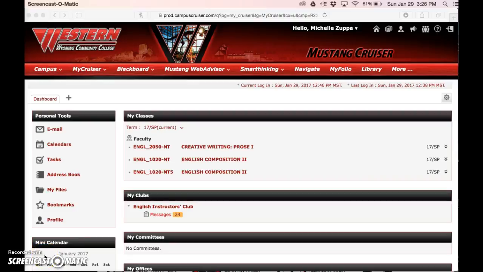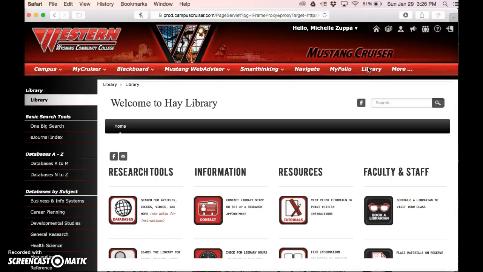Getting started with the Hay Library. You want to start from Mustang Cruiser, and then you're going to click on the library link, at the top right of this menu bar.